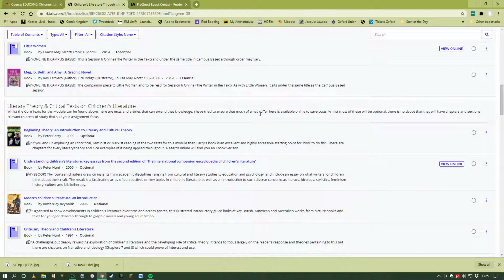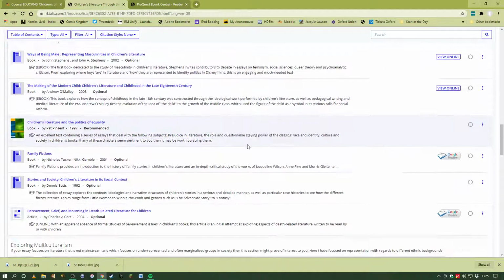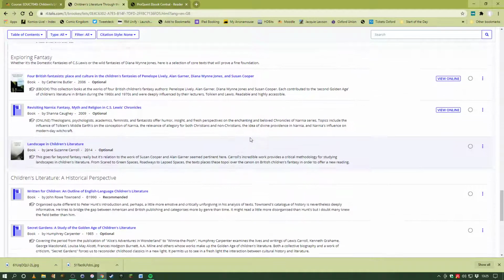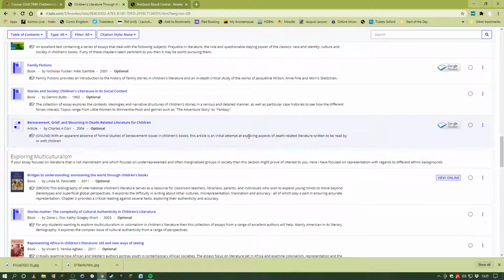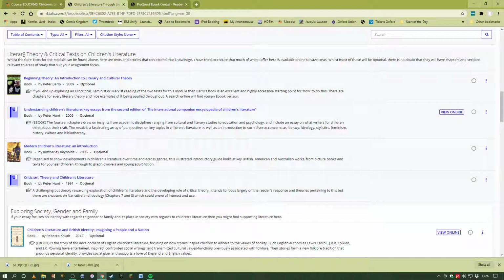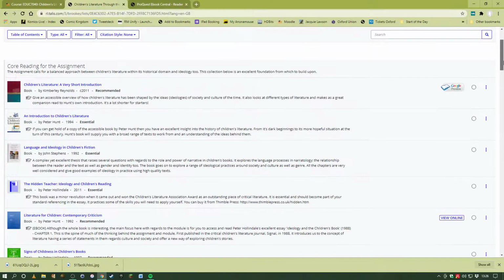But I thought I'd collate what I think is the best of each of these categories that I've read so far. So I've read all of these at some point in my life, and I've put them here because I think they're good. They're a good foundation for you if you end up choosing to explore that aspect. So first is literary theory and critical text and children's literature. They support those core texts that I mentioned earlier on.